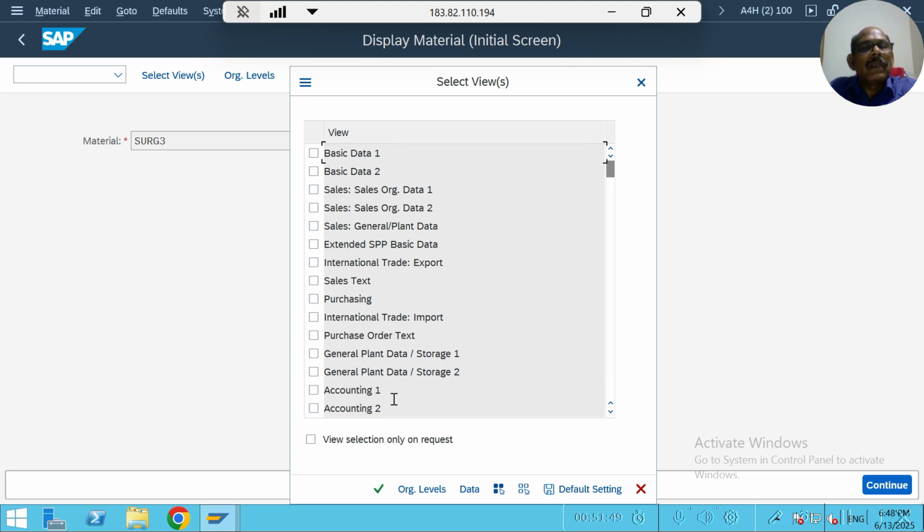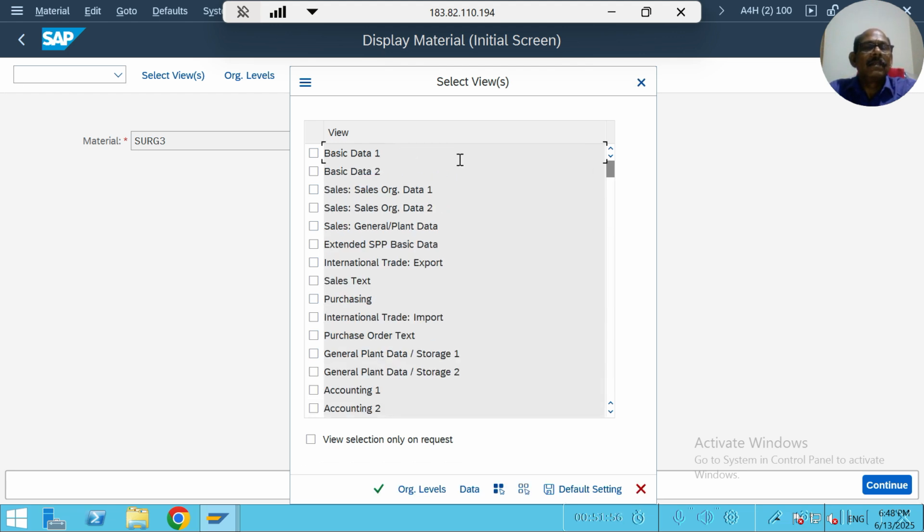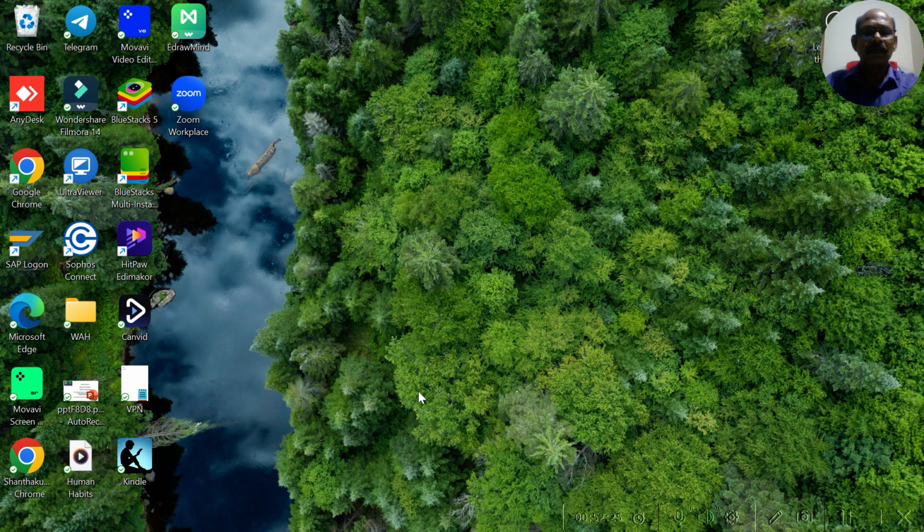Here also we don't see quality management. In this material also quality management is not there. That's okay, fine. If we don't find it, it is not necessary that all the materials must have the quality management view. Whichever material is relevant for quality inspection, only those materials will have the quality management view. Otherwise, it will not have quality management. Okay. So I think we have covered most of the material master views.